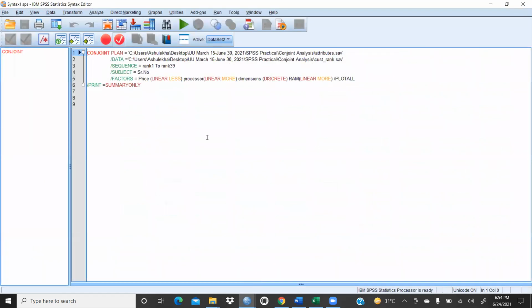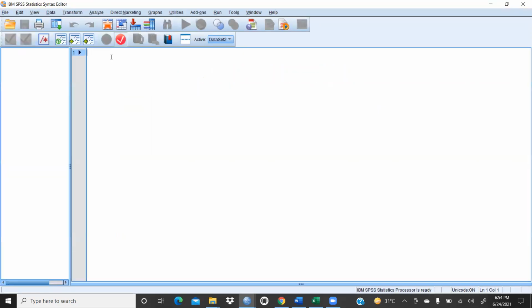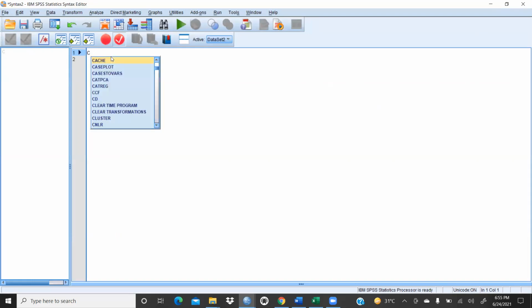This is my syntax file. Here in this syntax file, you are going to define conjoint plan. First is conjoint plan. Suppose you are writing, I will open one more file, then you could see how it will react. Let's say I'm writing conjoint.